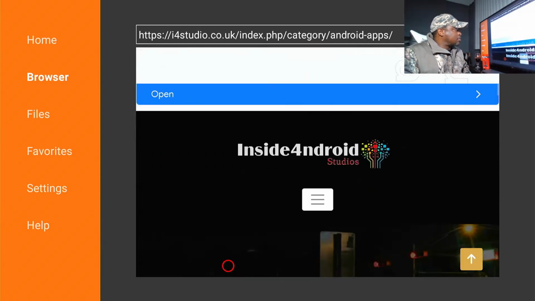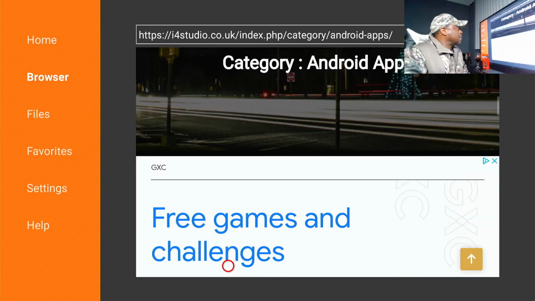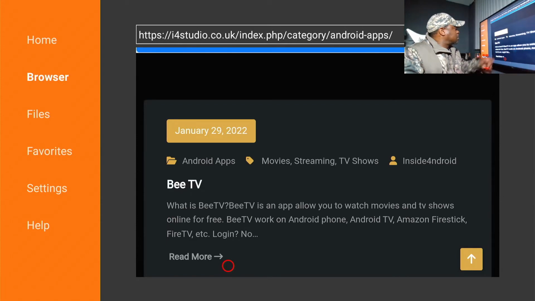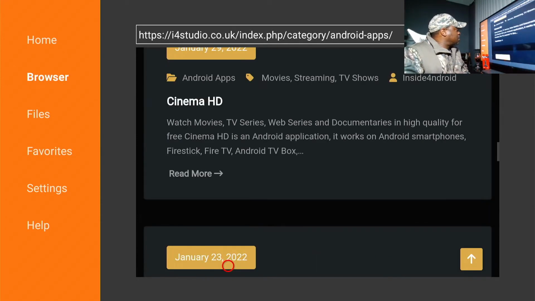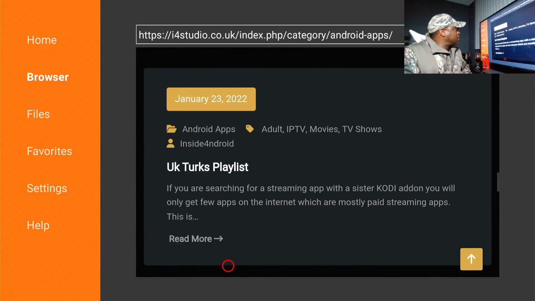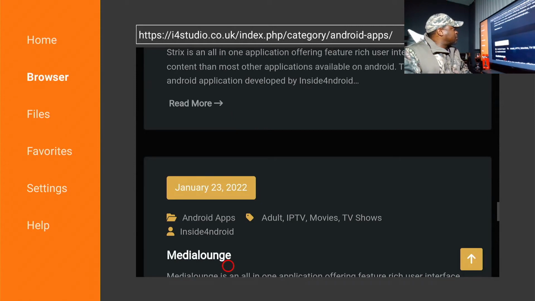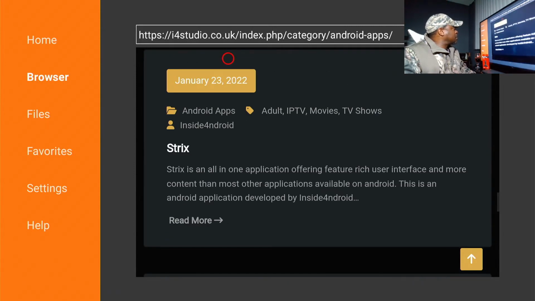All right, let's just scroll down. And you'll see inside for Android Studios, category Android apps. Keep scrolling. You'll see BTV, scroll past, Cinema HD, scroll past, App Link, keep scrolling. UK Turks playlist, scroll some more. And here we have it, we're looking for Strix. We see Strix. We're gonna go down and we're gonna put our cursor on read more. Again, you don't have to have it perfectly on there, just click on read more.